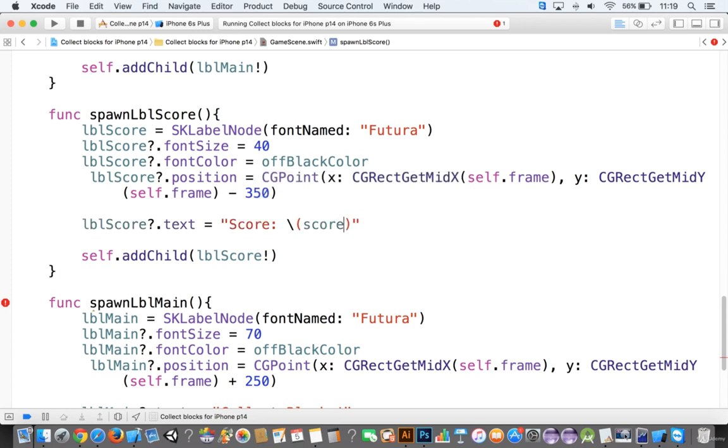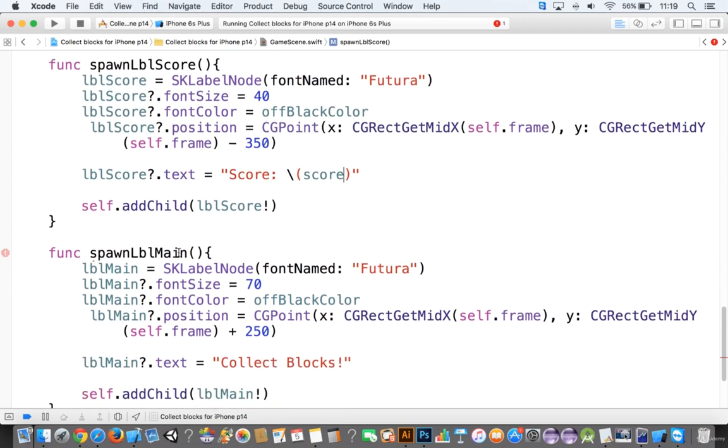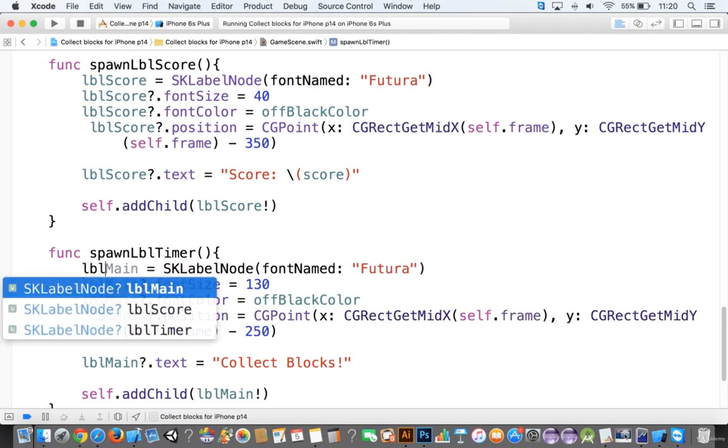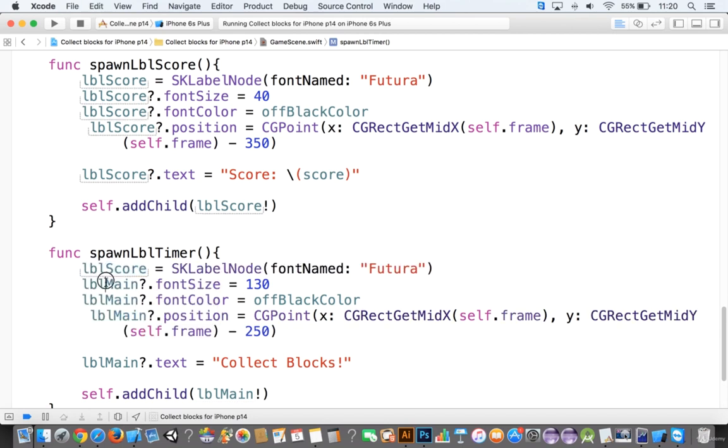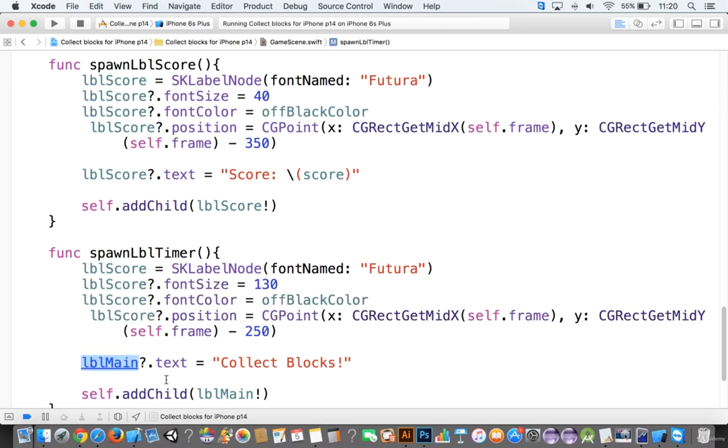Perfect. And that pretty much works out the way we wanted to. This one will be spawnLblTimer, and this works out really well, except we'll make this 130, and we will subtract 250 from the point, and we need to go to lblScore. Let's copy and paste all this here, and instead of collect blocks, we'll just put 5 to start off with.